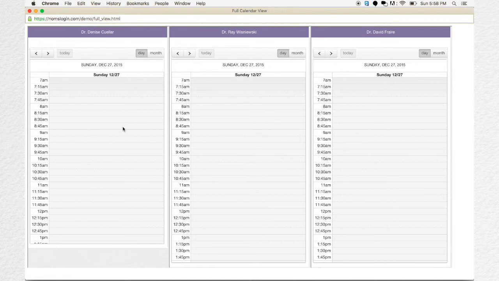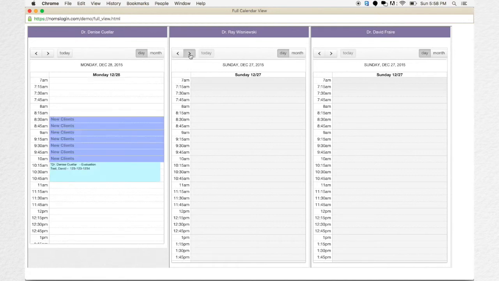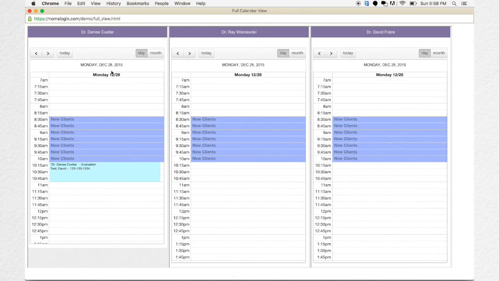And you can also see if, let's say, Mr. King calls and he would like to schedule his appointment for Monday the 28th, at 10 in the morning. By having the full calendar view, we can see right away which provider has that time available. So right away we can see that Dr. Denise is not able to take the appointment, but we could maybe schedule it with Dr. Ray or Dr. David.